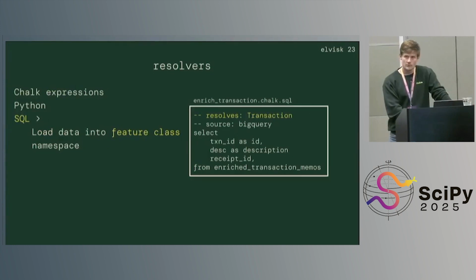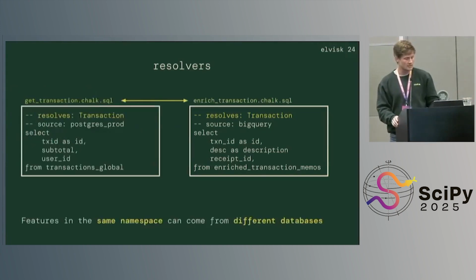We can reach out to these SQL databases in real time via these SQL resolvers, which are just files that end with the extension .chalk.sql. Now, at the top there's two really special comments. The first says that it resolves part of a given class, in this case a transaction. And what that means is that all of the target expressions like the ID, the description, the receipt ID should line up with features on that transaction class. And so if we need to go get data from one of those, we can.